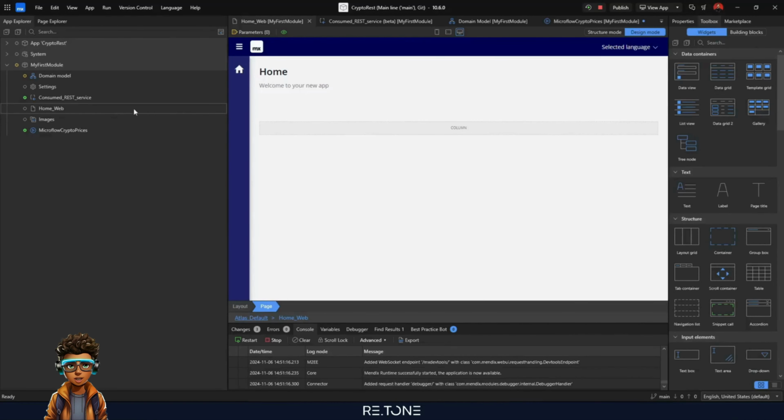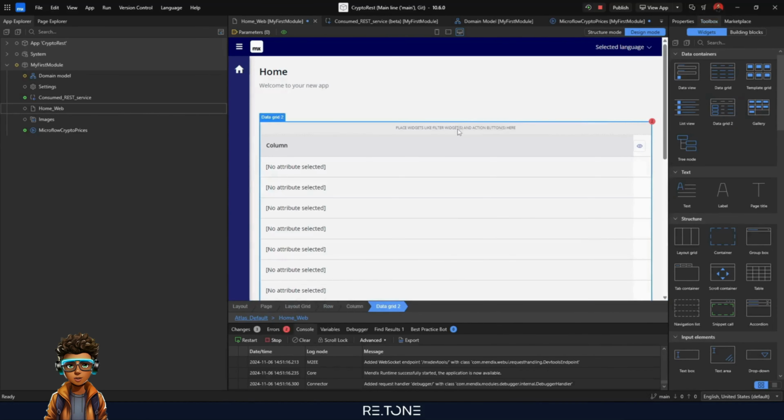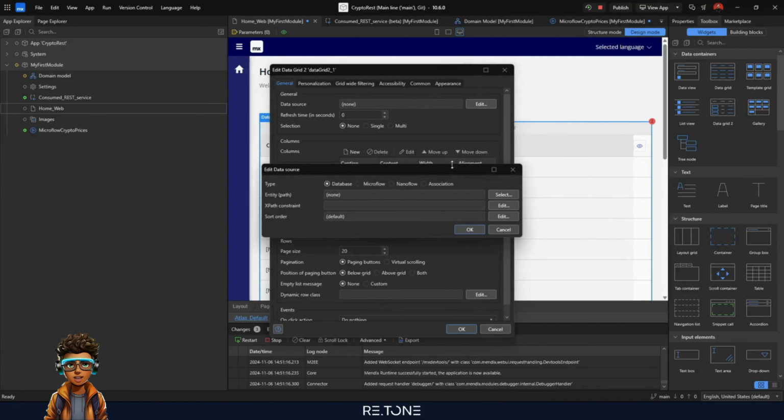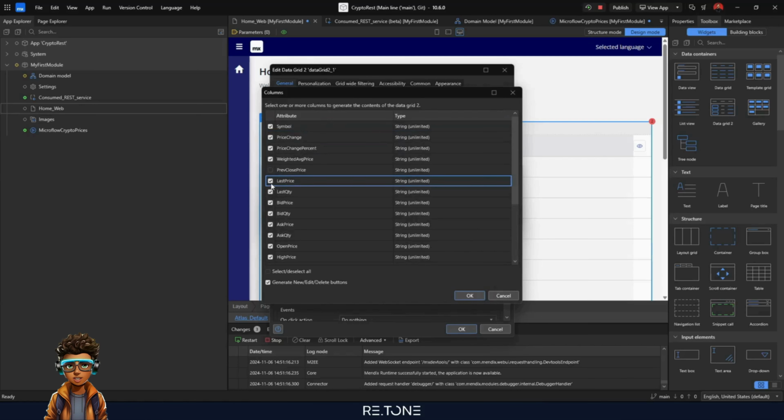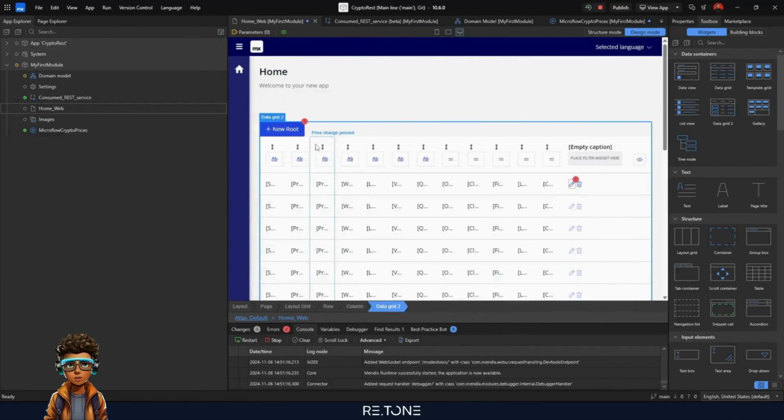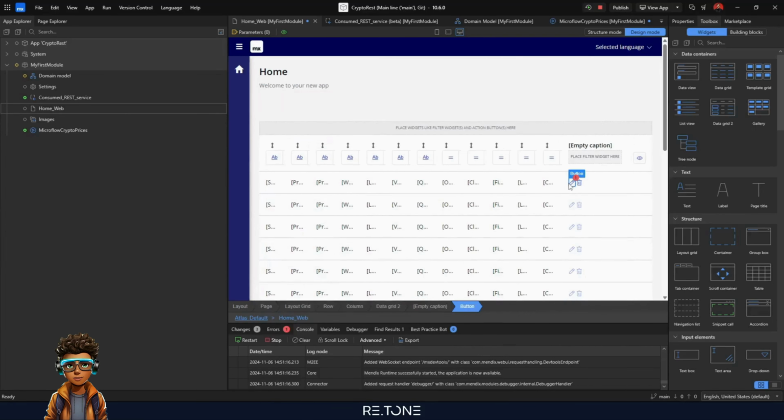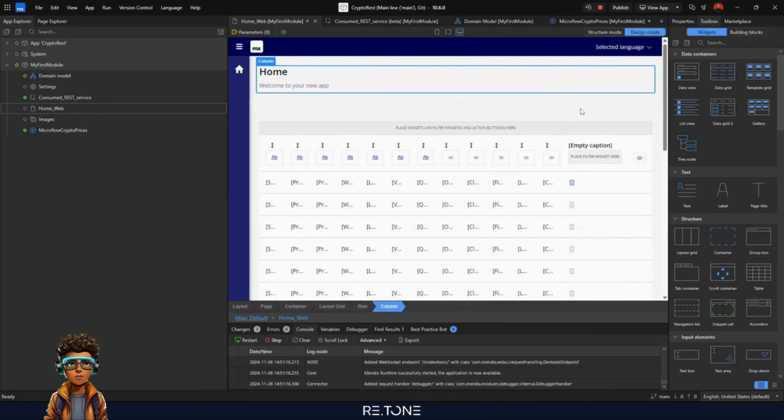Now that we've set up the microflow, let's move back to the homepage to display the cryptocurrency data. First, add a data grid 2 to the page. In the data source settings, choose the microflow we just created. Next, configure the columns to display the most relevant parameters. Once everything is set, remove the Add New and Edit buttons from the data grid since they aren't needed for this display. This will ensure a clean, real-time data view on your homepage.